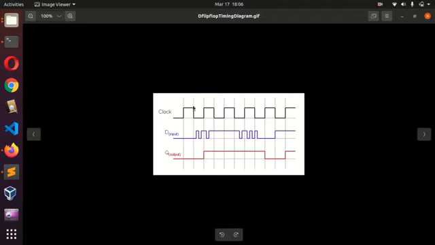Now if you notice here, the output Q only follows the data input on the rising edge of the clock. So let's start right at this rising edge here. The data line was low, so you see the Q follows it, right? At the next rising edge of the clock here, the data line was high, so that's how the Q became high, as you can see, right?